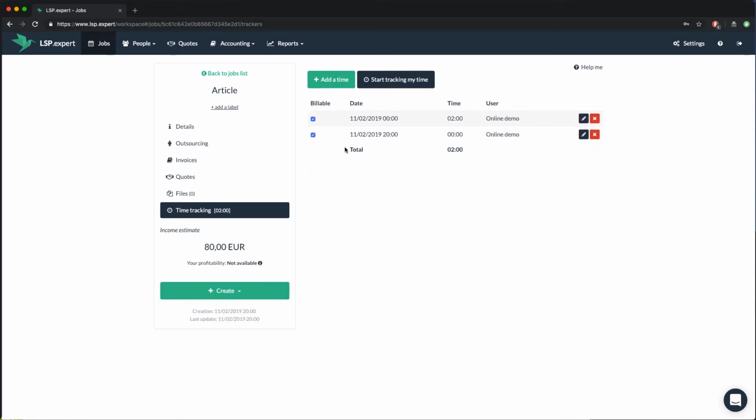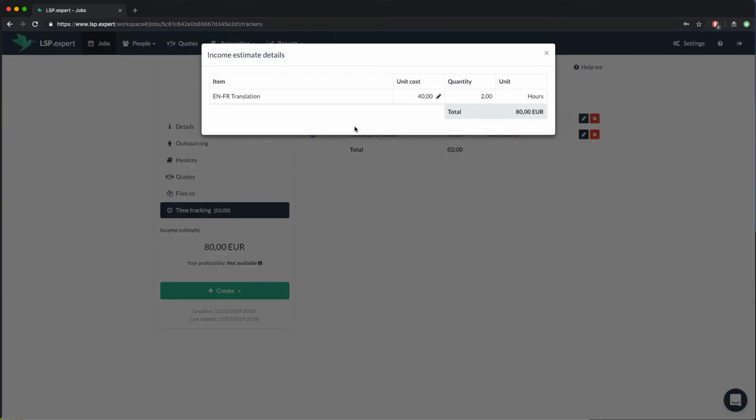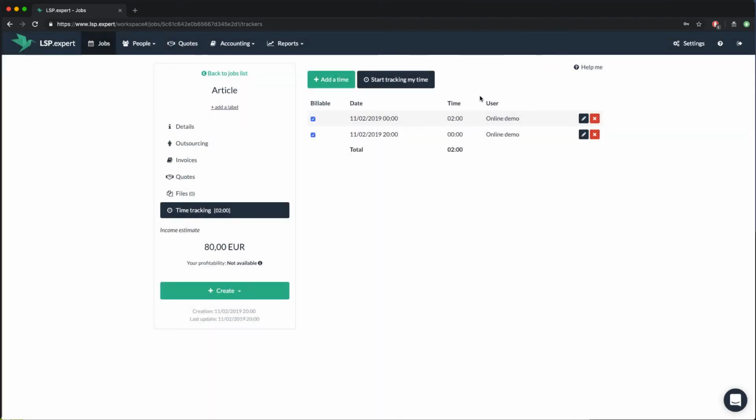The estimate for the job is 80 euro, because we already defined an hourly rate of 40 euro for this client. If you haven't worked in hours for this client yet, the estimate will be 0, and you will have to define your hourly rate.